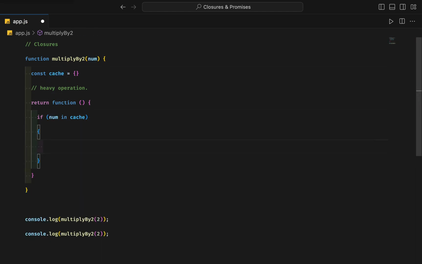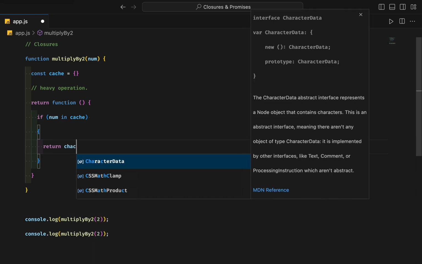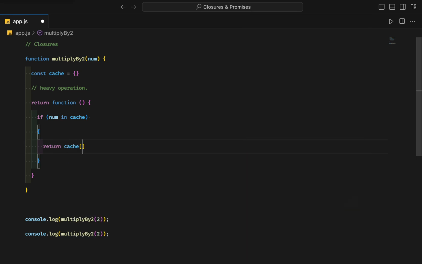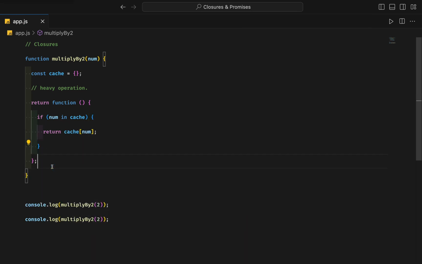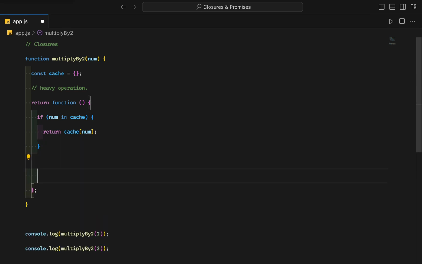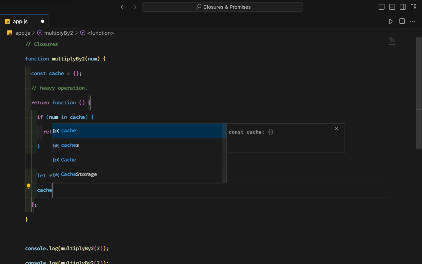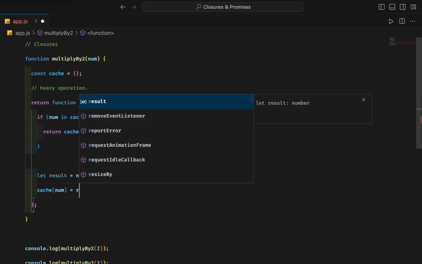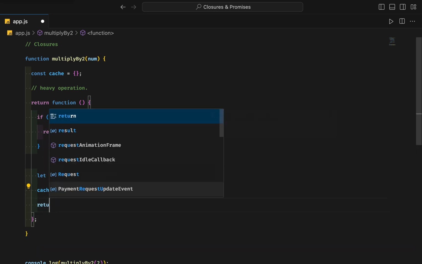And if this condition returns true, we're simply going to return the value of that number in the cache. But if it doesn't exist in the cache, we're going to carry out the operation. So I'm going to say let result equals num times 2, and then we're going to add result to the cache. So cache[num] equals result, and then I return result.